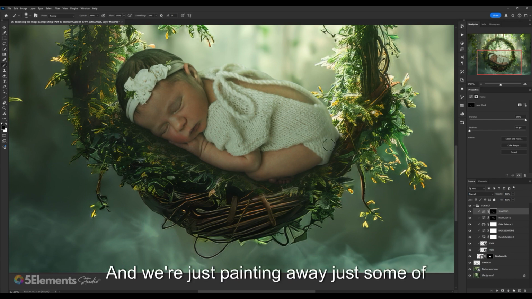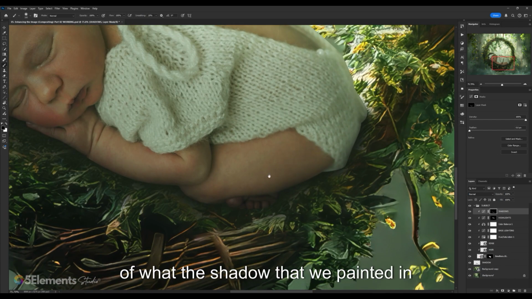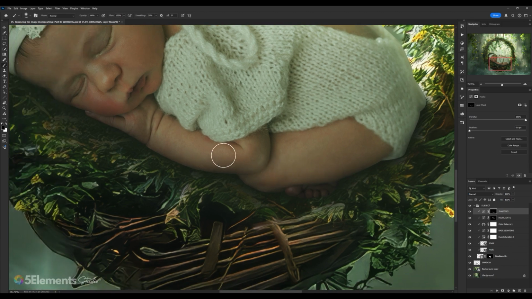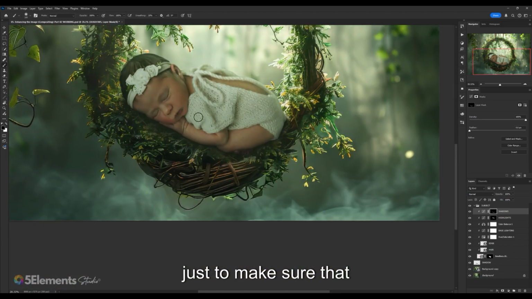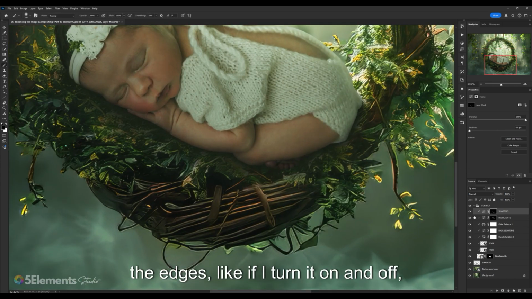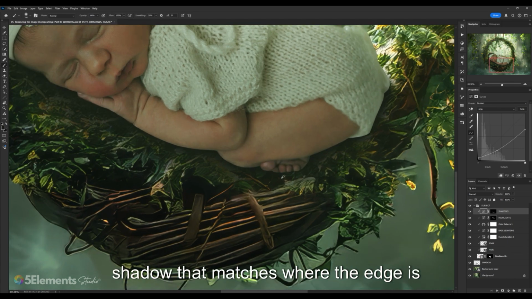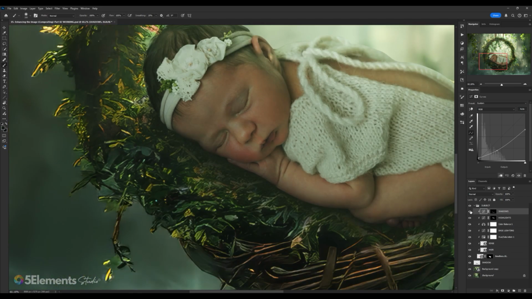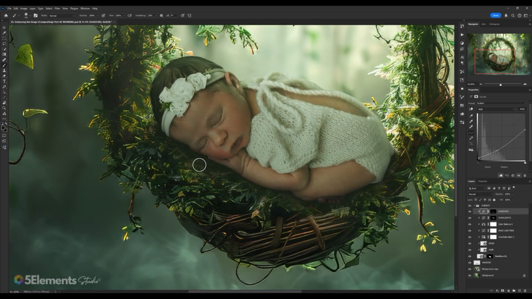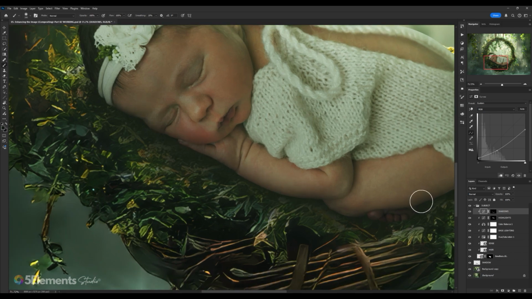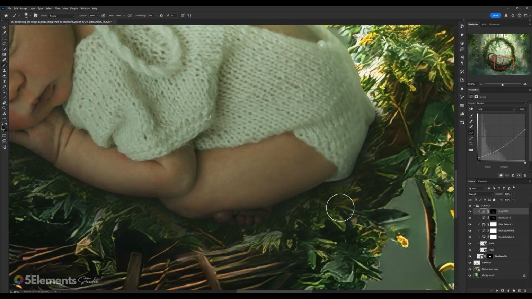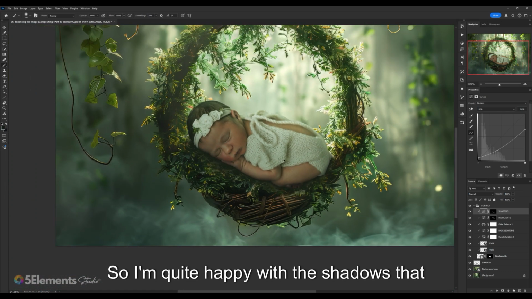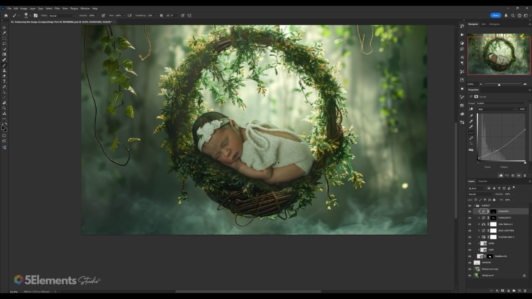And we're just gently painting away some of the shadow that we painted in, just to make sure that, if I turn it on and off, the edges here have a nice shadow that matches where the edge is meeting the ground here. That's basically all we need to worry about, that the shadows, like the reflective light from the ground, look correct. So I'm quite happy with the shadows that we've painted in just now.